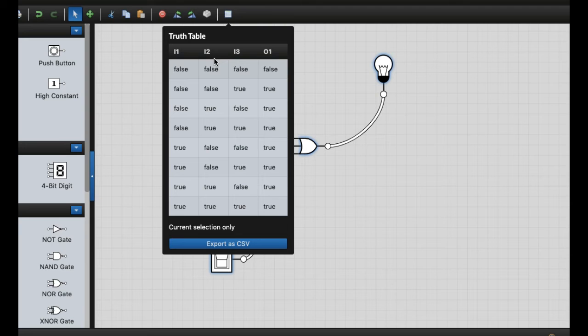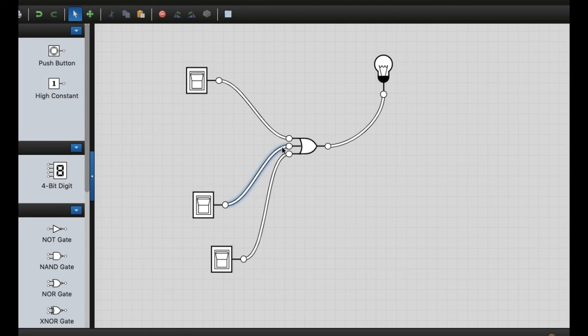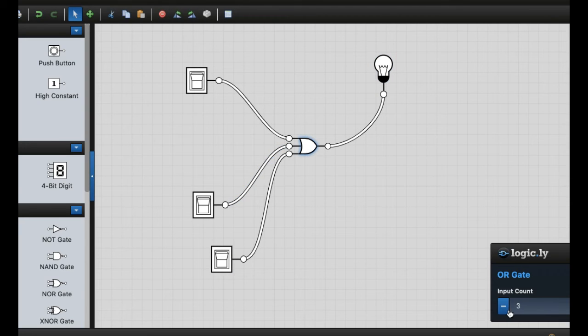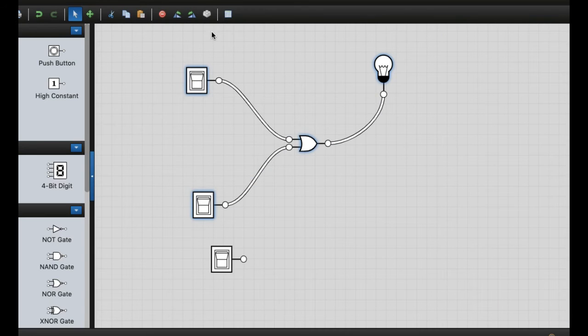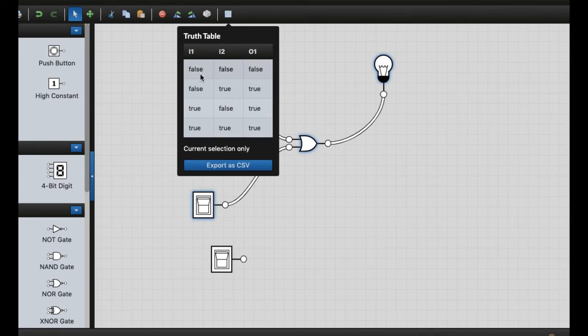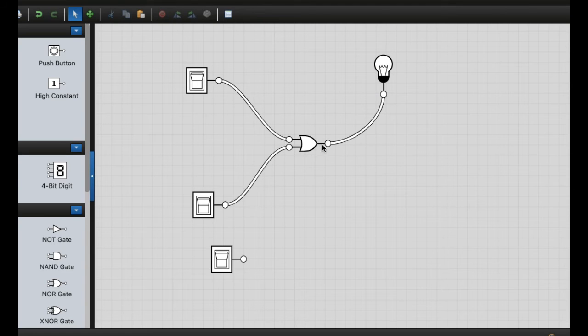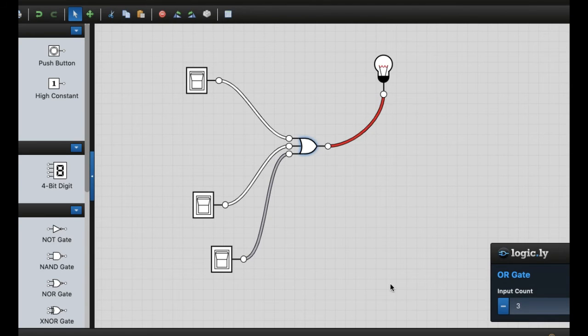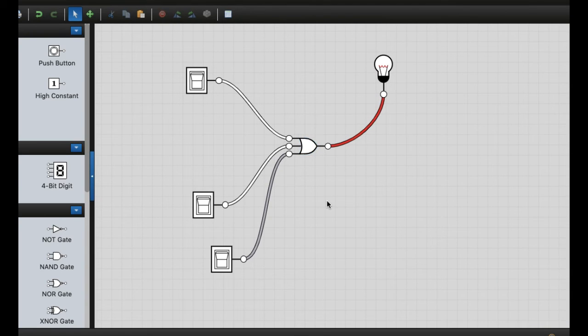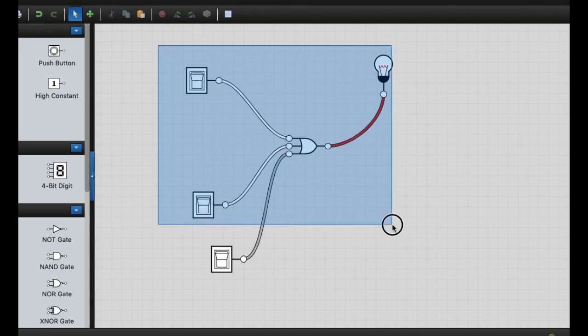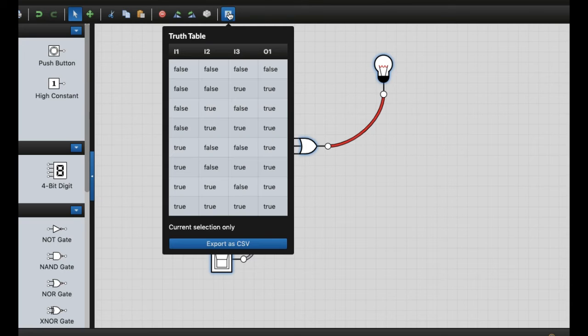If there are 2 inputs, let's reduce this to 2. If there are 2 inputs, then you can see 2 to the power 2 combinations, which means 4 combinations. If 3 inputs, 2 to the power 3. And if 4 inputs, 2 to the power 4. Likewise, based on the number of inputs, you can decide how many combinations there are.